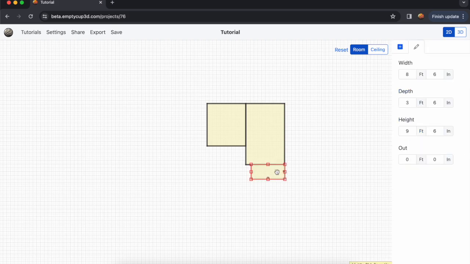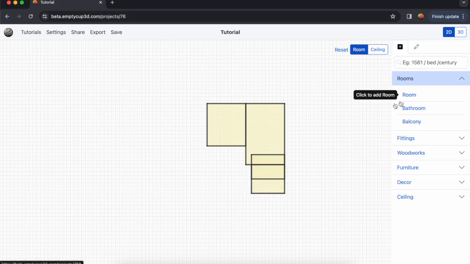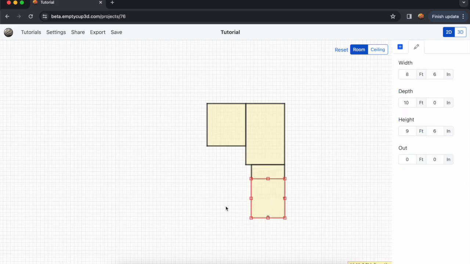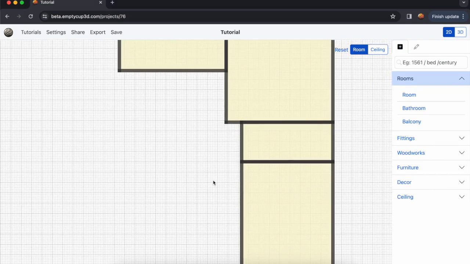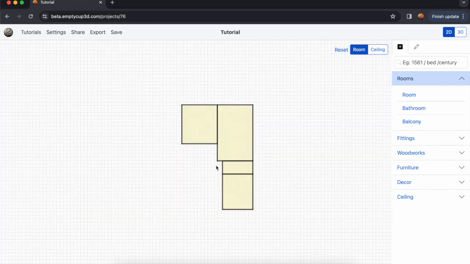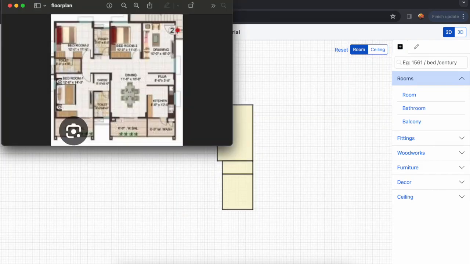So let's copy this, put it here, and say this is 10 feet. So this has to come down here, so that snaps. Perfect. Now let's check the dining area. The dining area is 11 foot 6 by, I'm not sure what this is showing, probably 18 feet 2 inches or something like that.